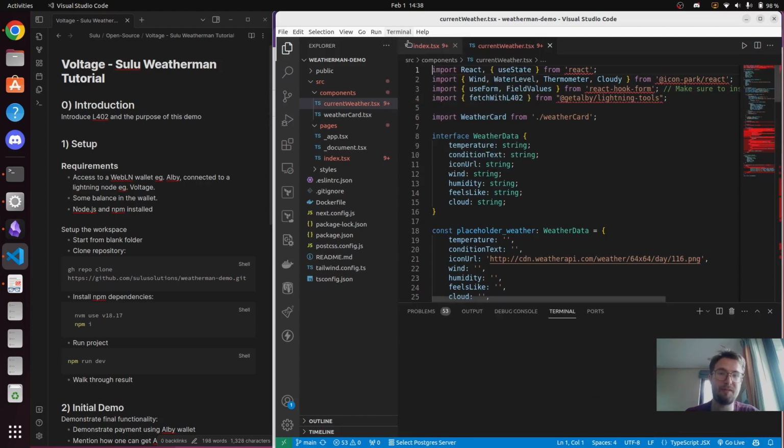So I'm going to open my terminal here, and I'm going to install using npm. But before I do that, since we're using Next.js, I'm going to make sure that I'm running Node version 18.17 or higher. For that, in my case, I will use nvm. I will do nvm use version 18.17.